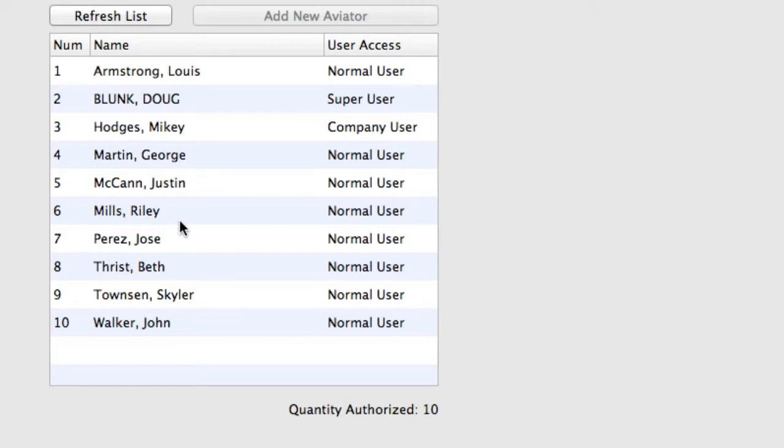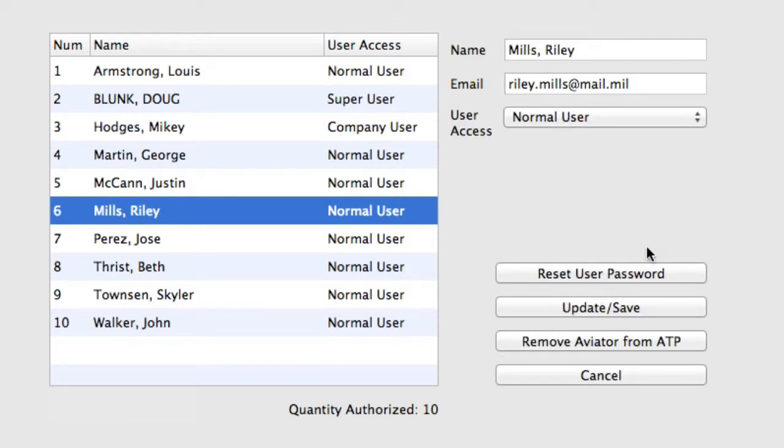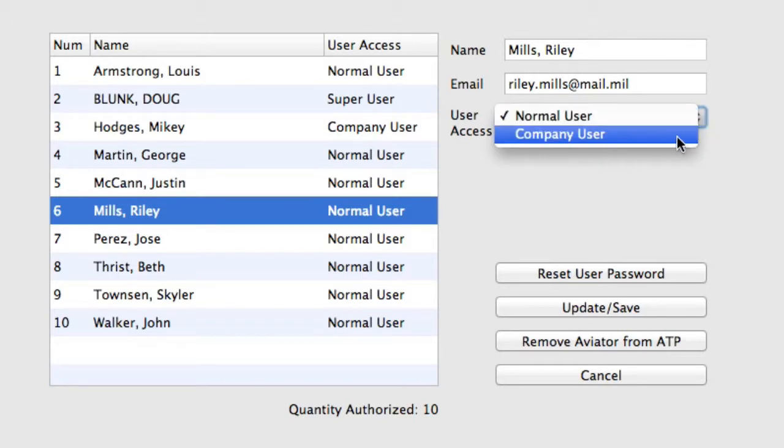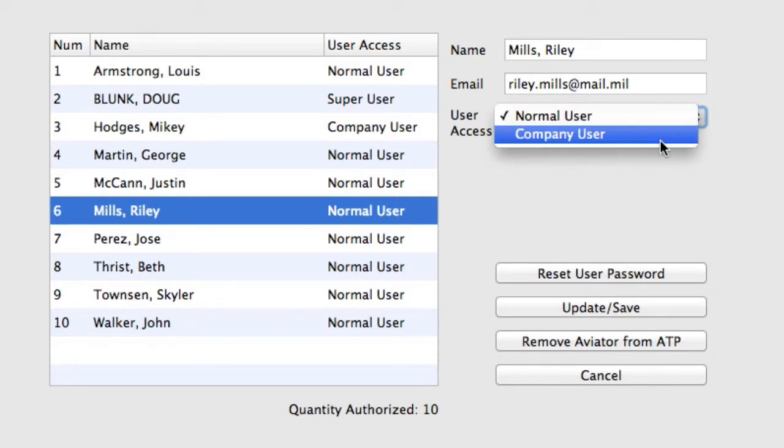So say, for example, Riley Mills has PCS'd. You simply highlight him and you'll notice that an edit user button has appeared. So we click edit user and we can see a lot of things that we can do as an admin. To start off, you can update the name if it needs updating. You can update the email address as well. You can change the user access. Like I said, the company admin can only give that user normal user access or company user access. It cannot give super user access, which is your company admin.